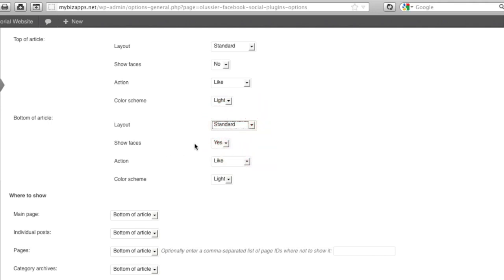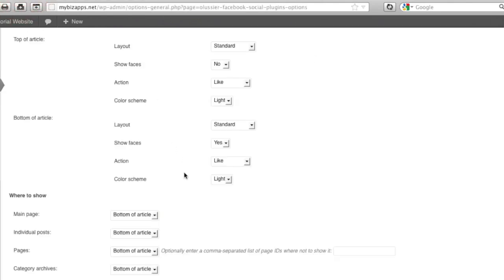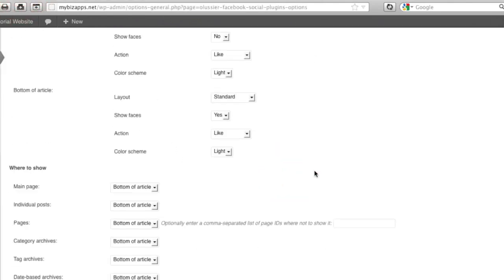Again, you can do the show faces or not show faces. In this case, I'll leave it for yes, since at the bottom of our design, it's very easy for us. You see, we've got all this extra room here to the right where we can have Facebook faces appear. And the color scheme, again, we're going to leave for light.